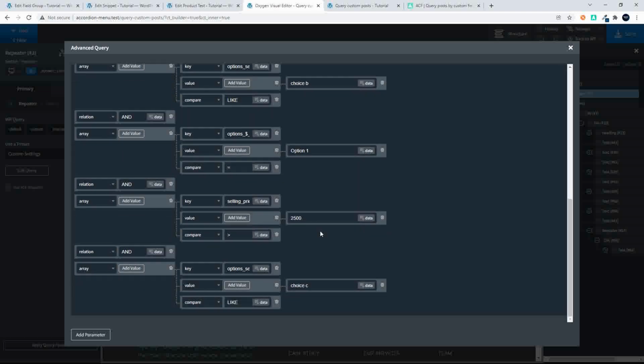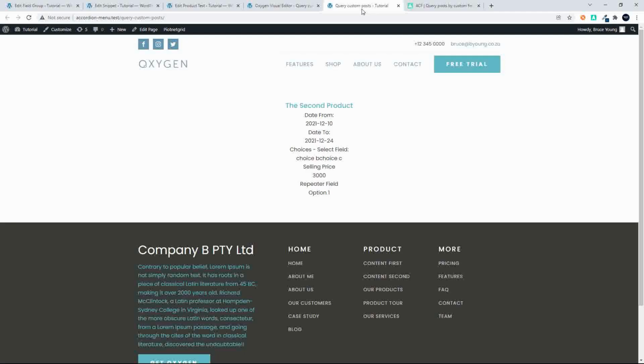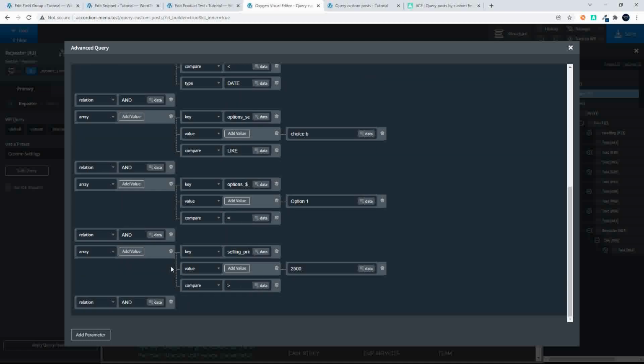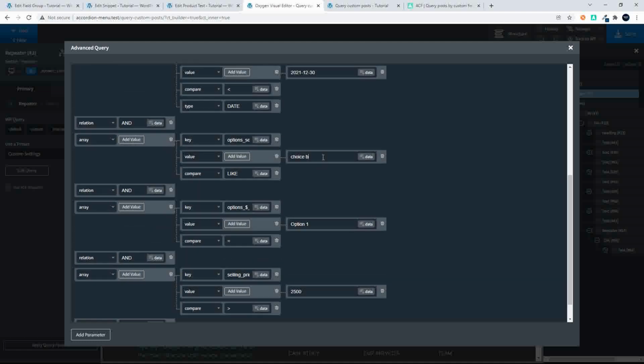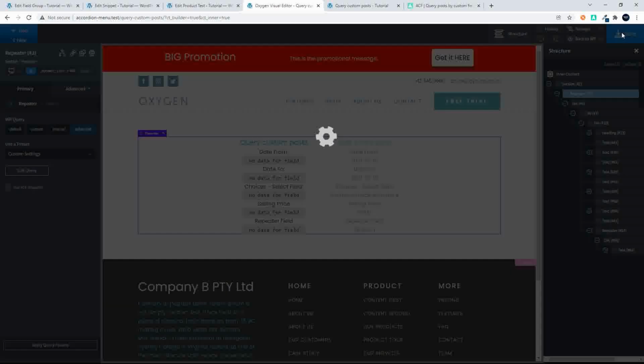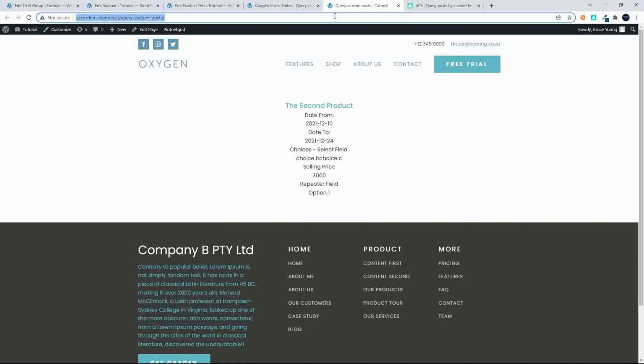So I'm going to go into my query now, and you'll see that I have a value set up here by selling price, which is the name of the custom field, and the value that we have there is 2500. I'm going to remove the second query here, and I'm also going to select, let's see, what was that, choice D, and that should then show both posts again. So I'm just going to save that, head over to the front end and enter.